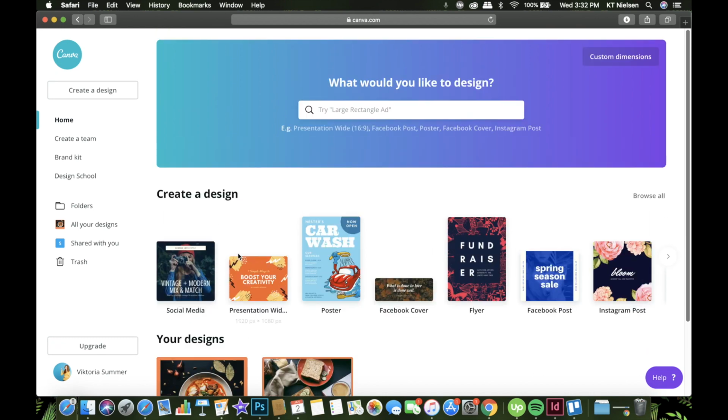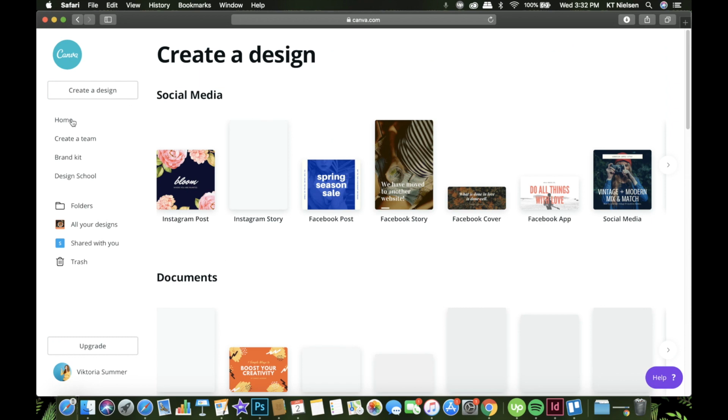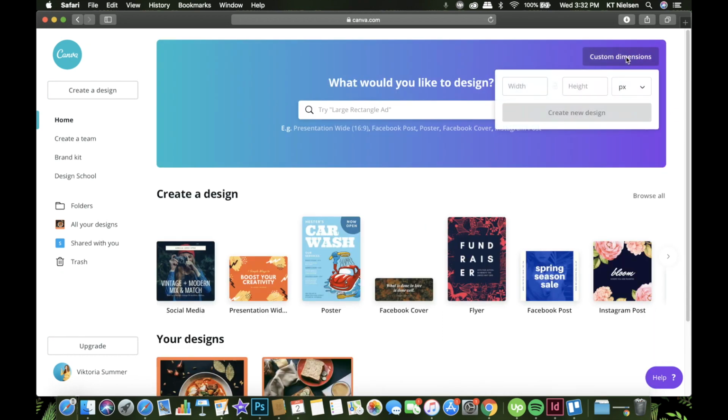If you cannot find the design size that you prefer in the browse all area, what you need to do is click on custom dimension and you can assign the specific width and height for your design. So I'd like for you to remember that the maximum size for Canva designs would be 5,000 pixels by 5,000 pixels. Instead of pixels, you can also assign inches, millimeters, or centimeters.